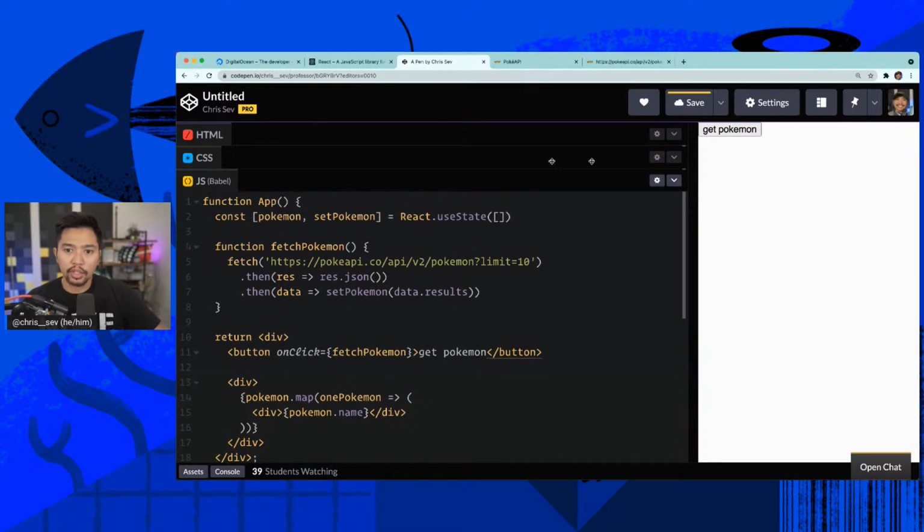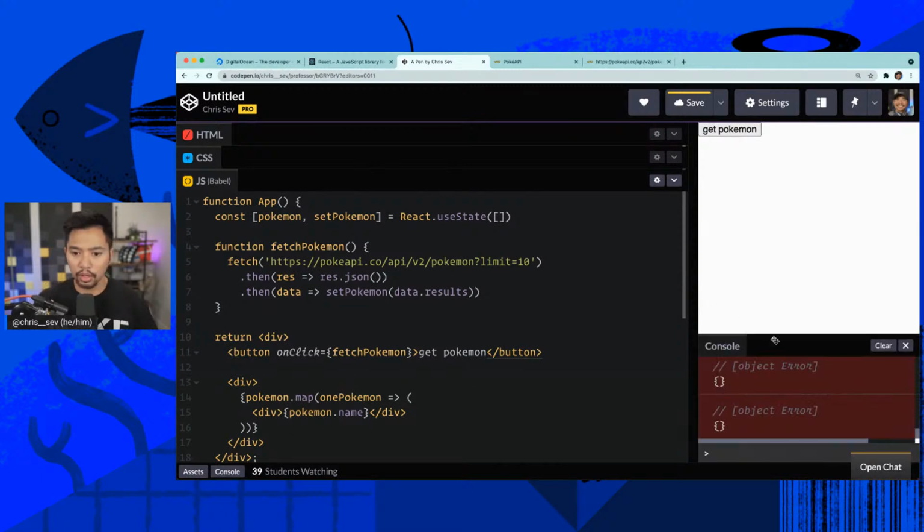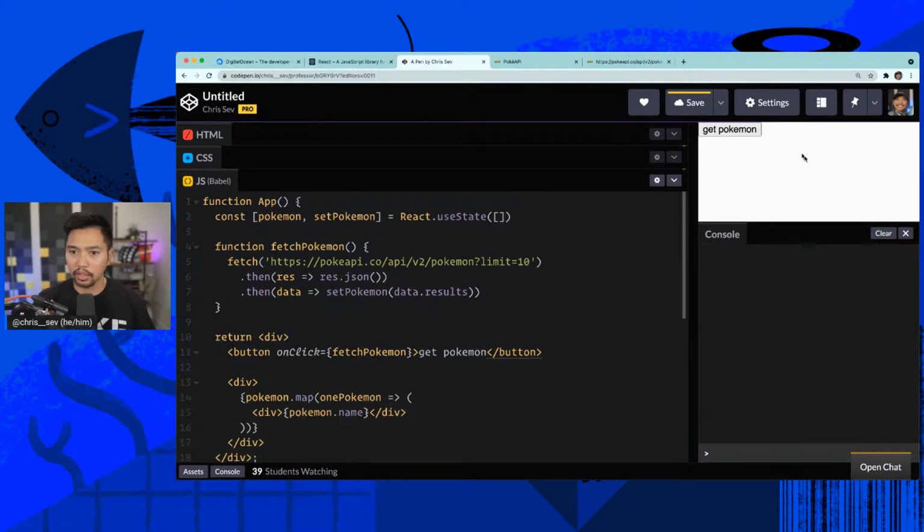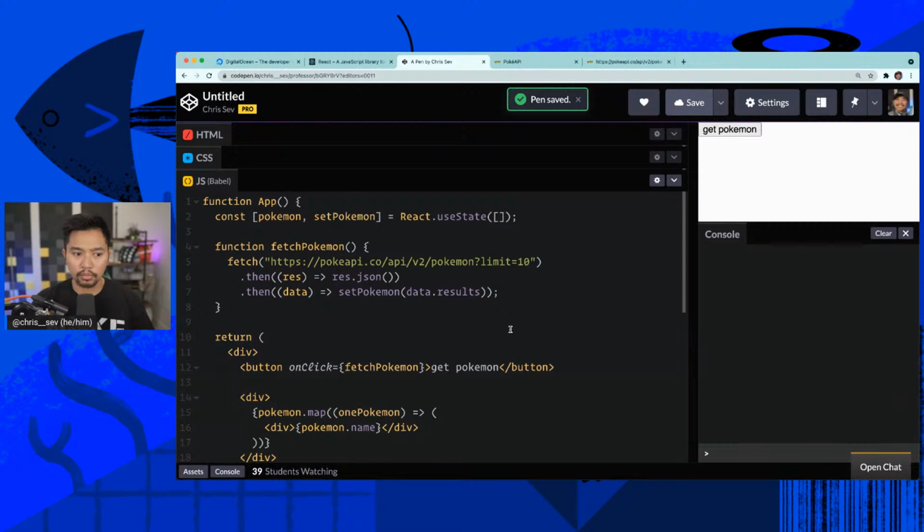All right, so let's see if this will work. If I click this button right here, it did not work. Something broke. Let's go see our console. Any errors? Object error. Let's see. Button is not defined. I don't think that's us. Let's save. Click that.